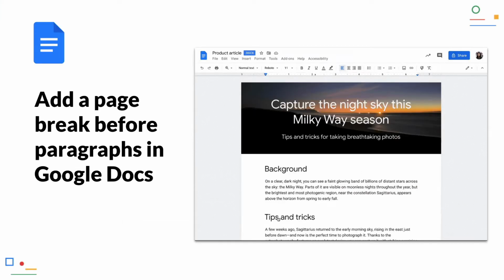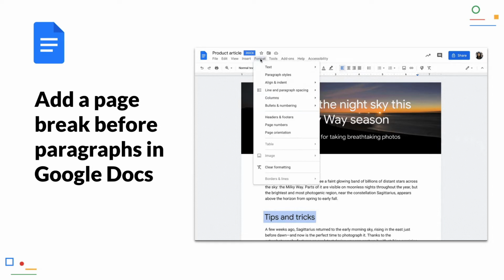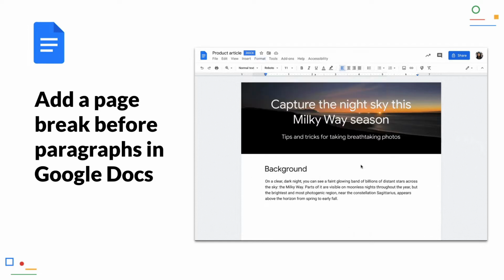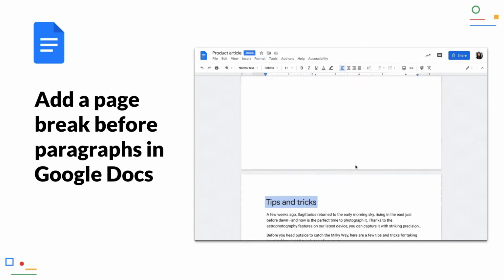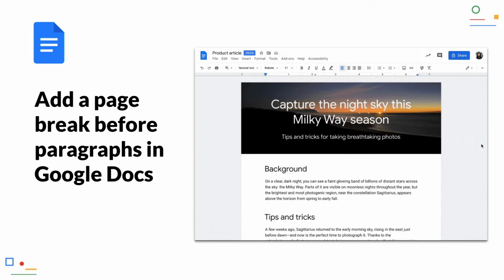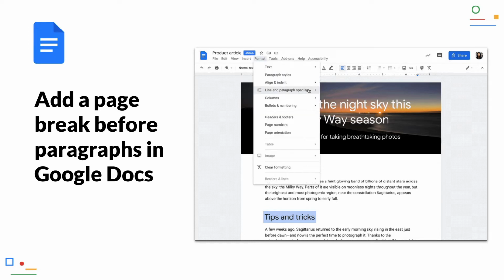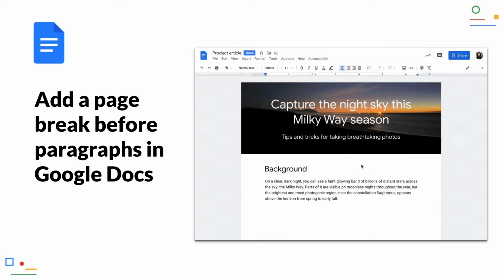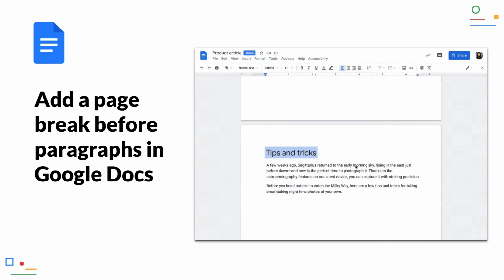Add a page break before paragraphs in Google Docs. You can now add page breaks before paragraphs in Google Docs to make sure that all headings always start on a new page. This way you can quickly and easily bring more order and clarity to your document. Additionally, this means that important Microsoft documents that also use this feature can now be imported or converted to Docs in the same way without losing this kind of formatting.